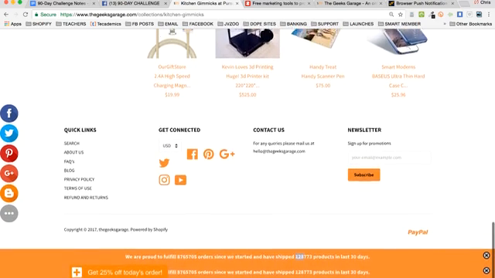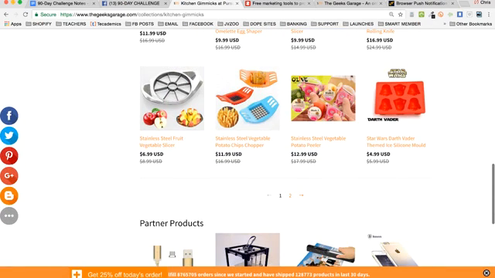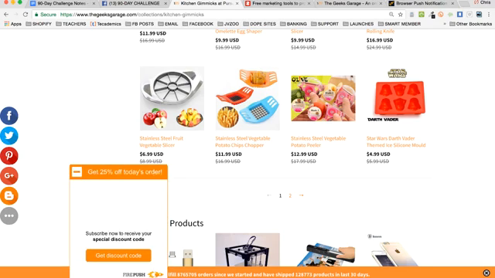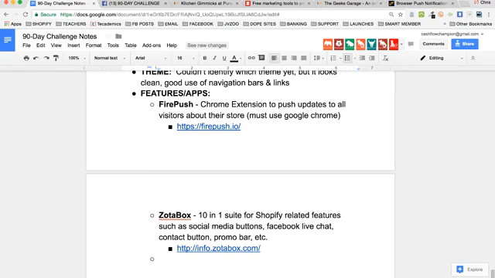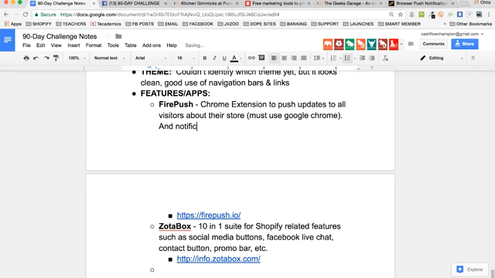These are like little pop-ups, right? Get 25% off today's order. They got these little pop-ups right here. We can click on that. And look, this is coming from FirePush. See, right off the bat, we already see, here's another FirePush thing. It's got this notification box with discounts. So I'm going to go put that up there as well. And notification bars with discounts, okay?